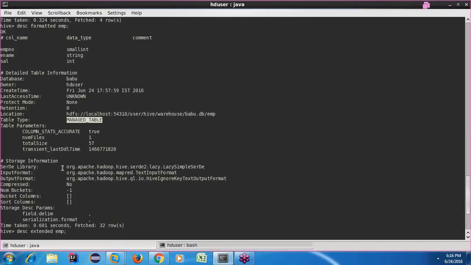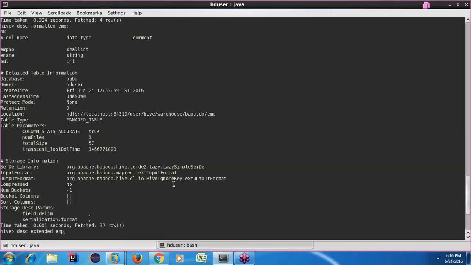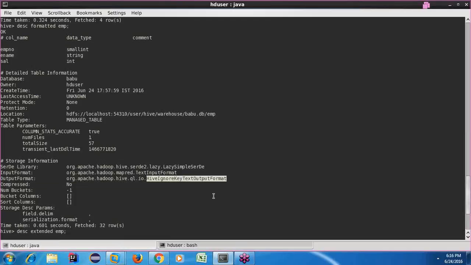Am I using any kind of SerDe here? SerDe and all, I'll explain how to understand that later. Next, these two things you will have to remember. Probably in interviews you may get the question: what are the default input and output formats of a Hive table? In MapReduce, if you remember, the default file format is text file format. Here also it is text input format. Next, what is the output format? Yes, it is also text output format, but the class name is a little bit weird.